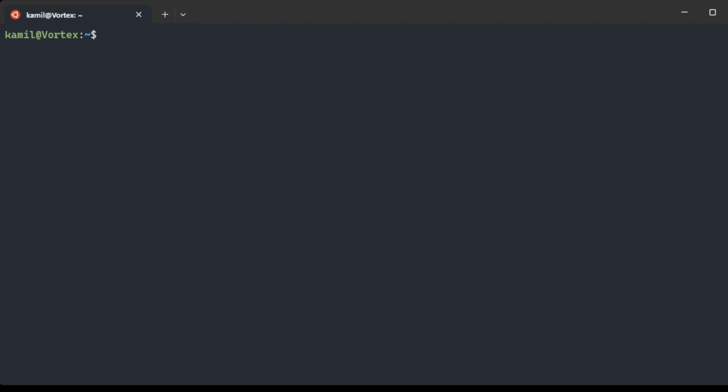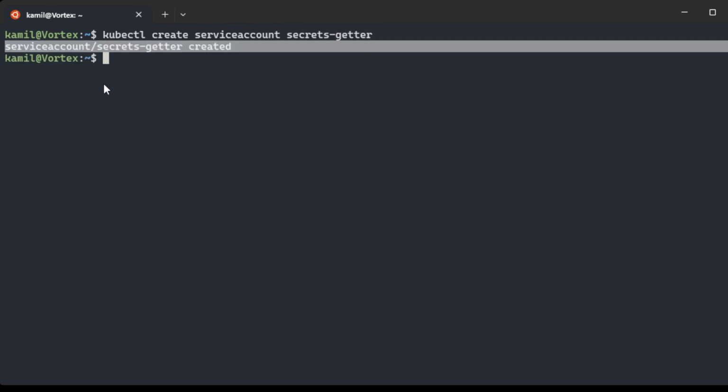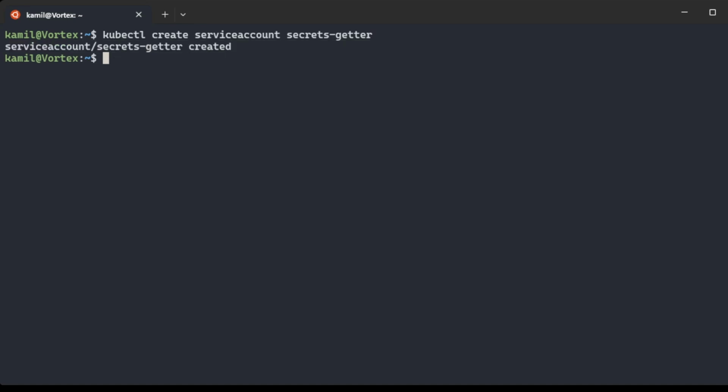So in this example, we're just going to create a basic service account and add a role of just getting secrets inside of the namespace. So let's create a new service account. I think it was create service account, and let's call it secrets getter. So we have created our service account called secrets getter.